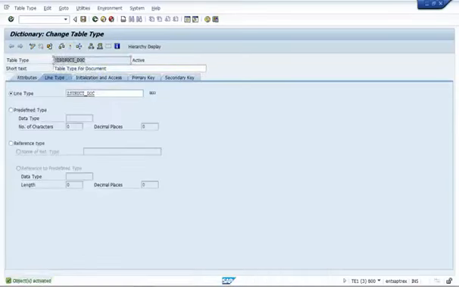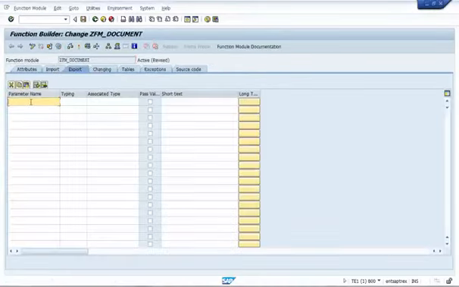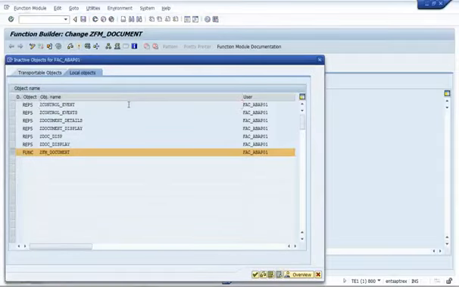Now we have the table type. What we will do, we will declare one parameter in the function module, tdoc, which is of type table type. So in the output, because we want multiple rows to be displayed, we have to declare one parameter which is of table type, which is of internal table type. Now I am checking for the syntax. Now I am activating the function module.